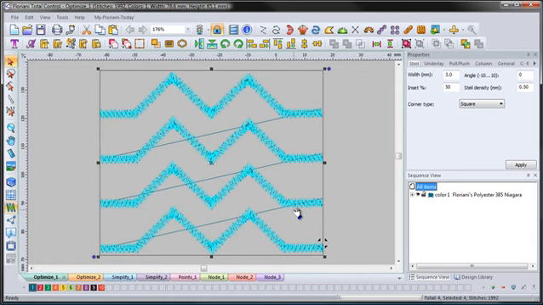Now there's a couple ways in which we can optimize these entry and exit points. You will see up here at the top there's a couple icons. One is called Optimize the Sequence, and one is called Optimize Entry and Exit Points. Right now let's go ahead and click on this Optimize Entry Exit Point.